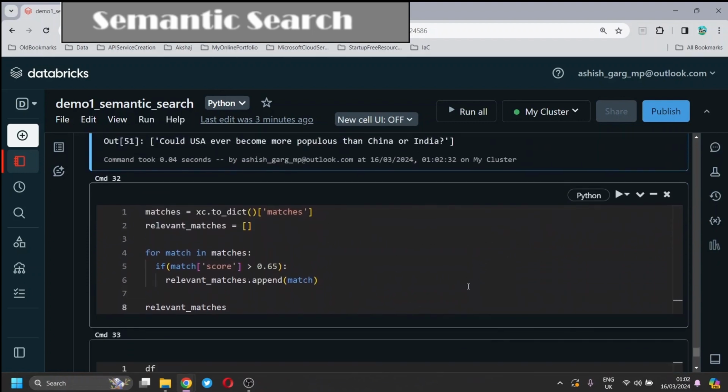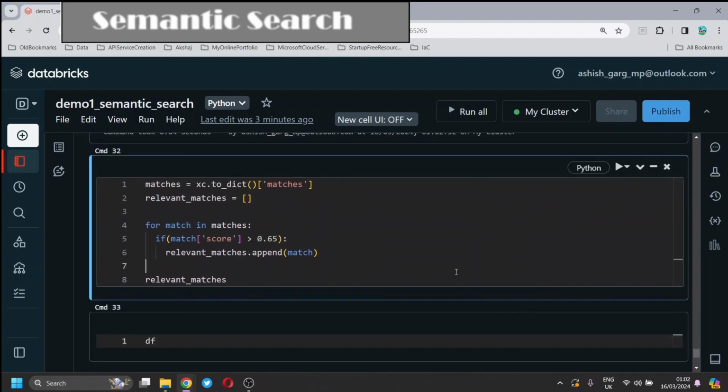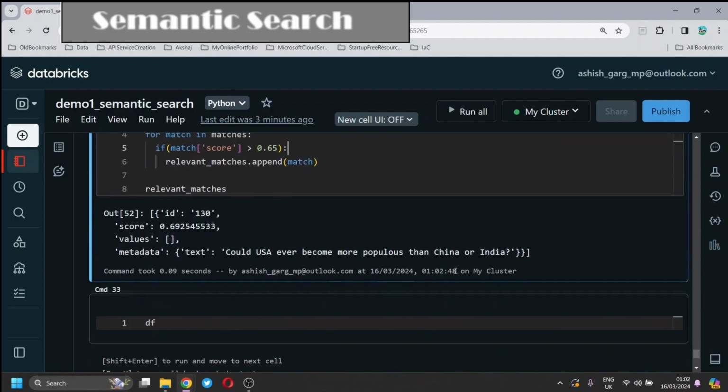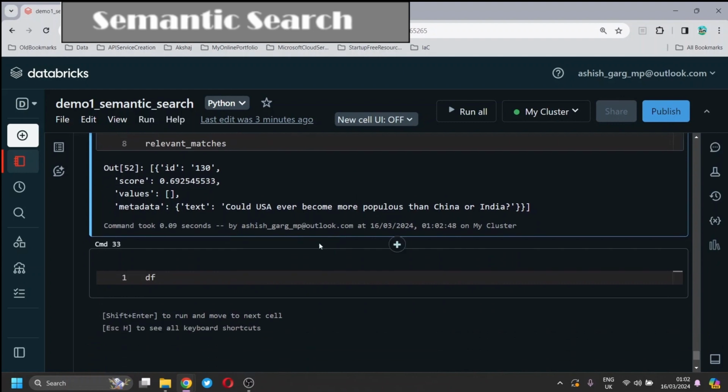And if you don't want to use a data frame in the normal way, you can also convert the output to a dictionary and then put a condition here, and this will give you the result in list form. So that's all, and that's how we do semantic search in the Pinecone database.